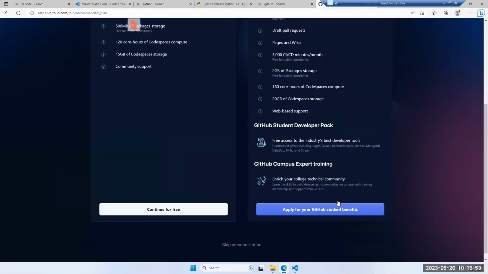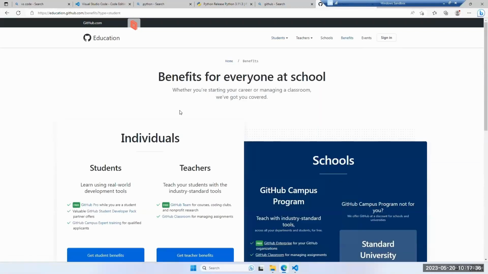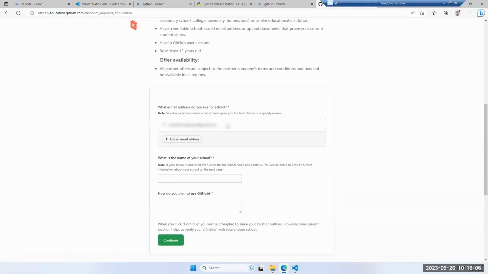Okay, once that is done, do you see "apply for your student benefits"? Click that one, and you'll be brought to a page, GitHub Student Developer Pack. This is where we utilize our student privilege to get free stuff. So you want to sign up for Student Developer Pack. We're going to choose students. Get student benefits. Yes. So you need to add the email address that you use for school.